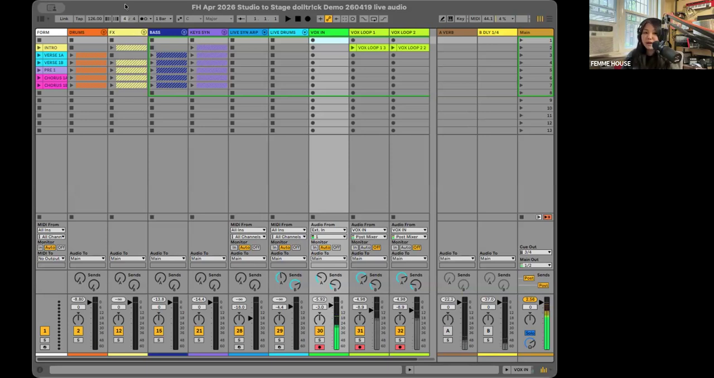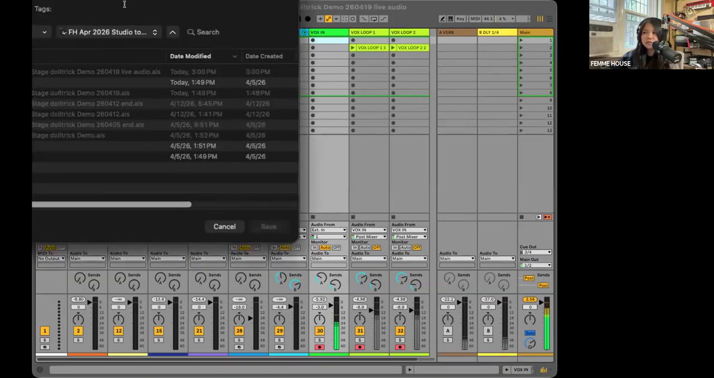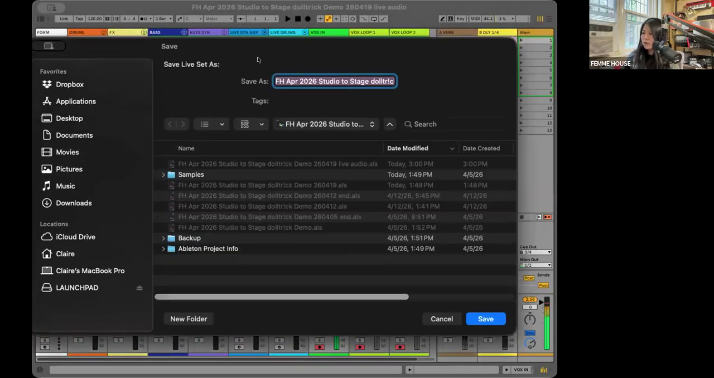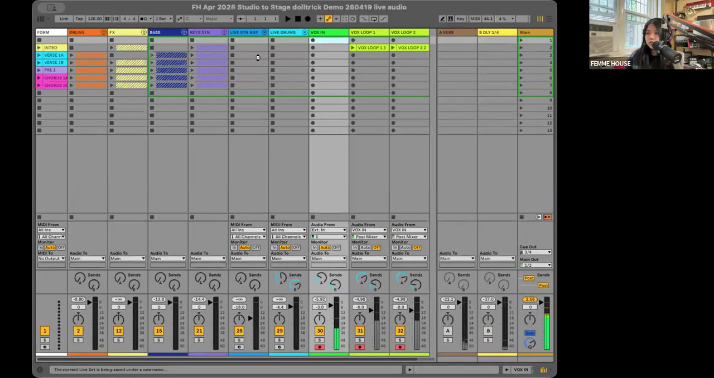Probably the most important one, at least for me, is to have organization and get rid of things that I don't need, because I don't want to be bothered by things that I'm not playing live. So, first thing, going back to the versioning I mentioned just now, I'm going to save this as a new live set. I'm going to call this version session view, just so that I know that if I open this up, I am now working in session view.